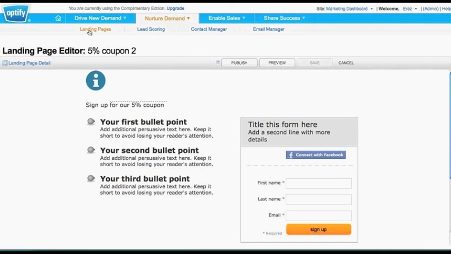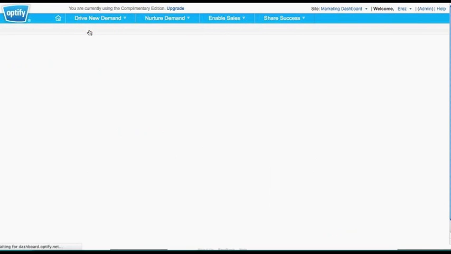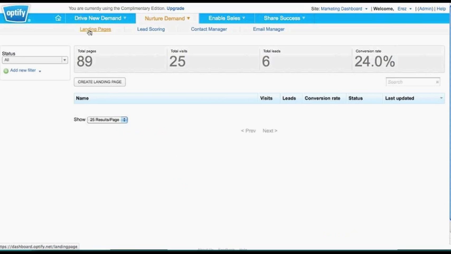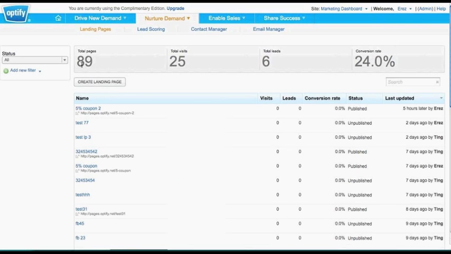And then once I go back to the landing page's overview, I'll be able to measure the success of these landing pages. So I can see how many total landing pages have been created, how many visits there's been to these landing pages, the amount of leads generated, and then again the conversion rate from a visitor to a lead.